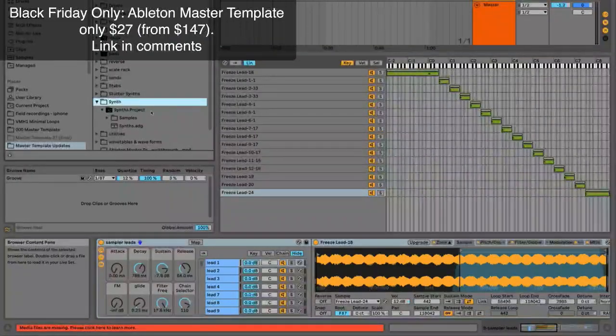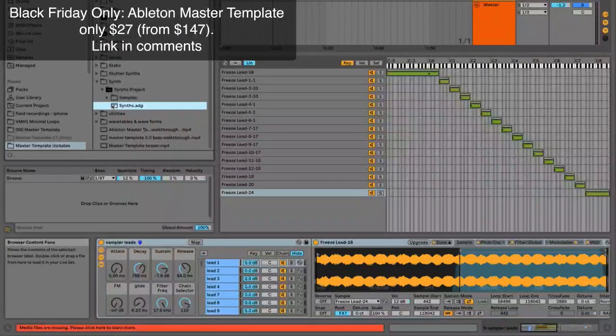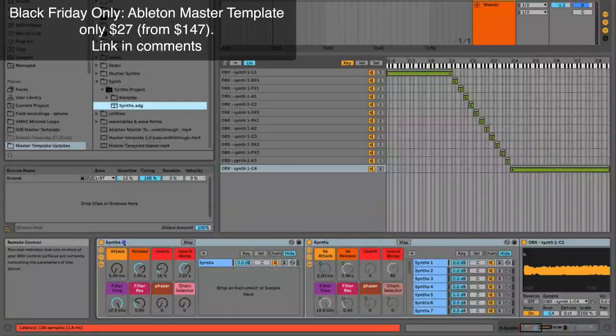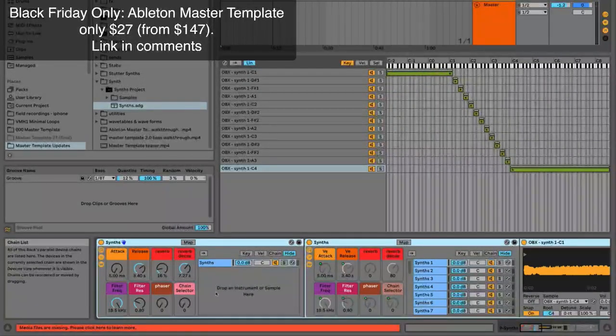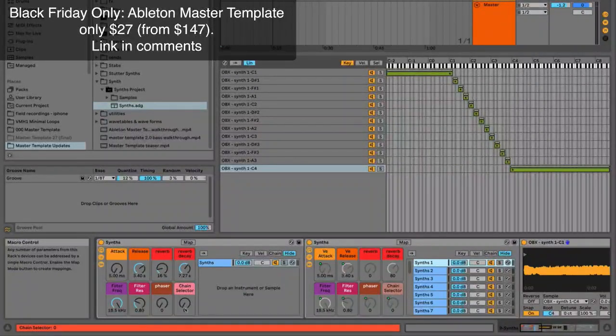Let's get into some synths, and these are all sampled synths. All these sounds are upgrades from the first version of the master template. None of these sounds were in the first version. I've added these, and there are 25 really good synth sounds. So let's get into it.